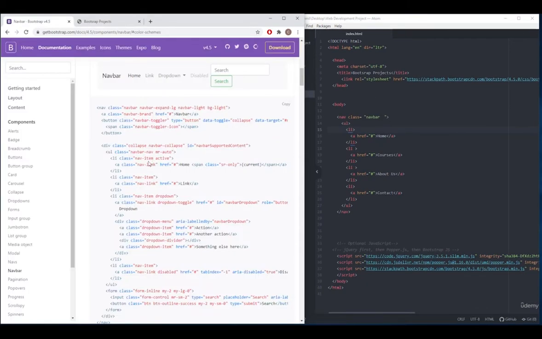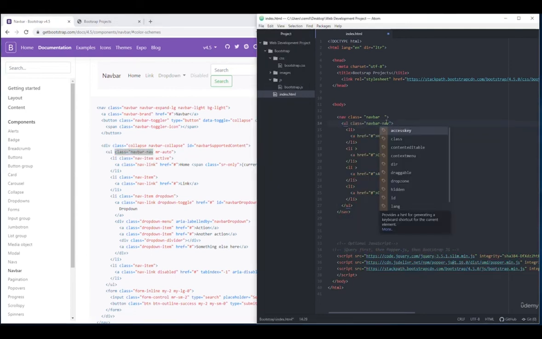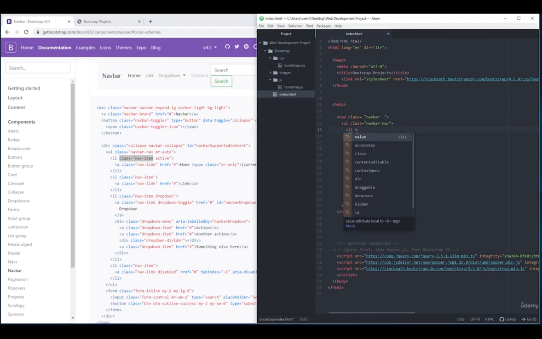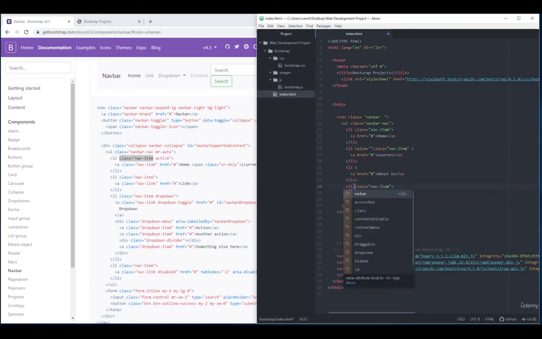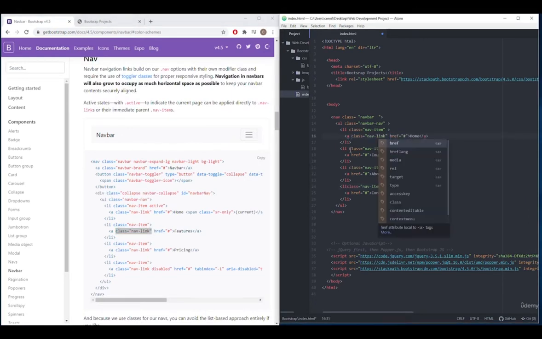So for the other tags, I can add the classes used in Bootstrap the same way. So I'm adding the navbar-nav class for the UL tag and the nav-item classes for the LI tag. And I can write the nav-link class for the anchor tag.